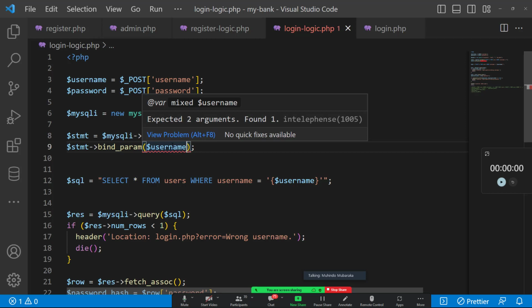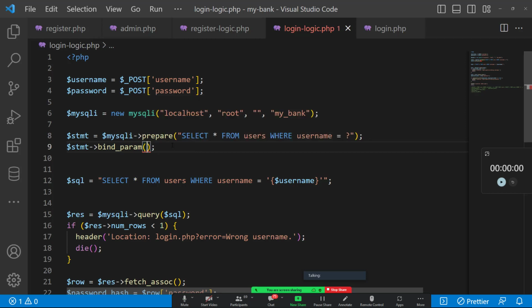Why is it complaining? I don't know why it's complaining. We'll see. The whole point is this one will be replaced in this space. Otherwise, if someone enters anything that tries to hack it, the PHP will not allow it.